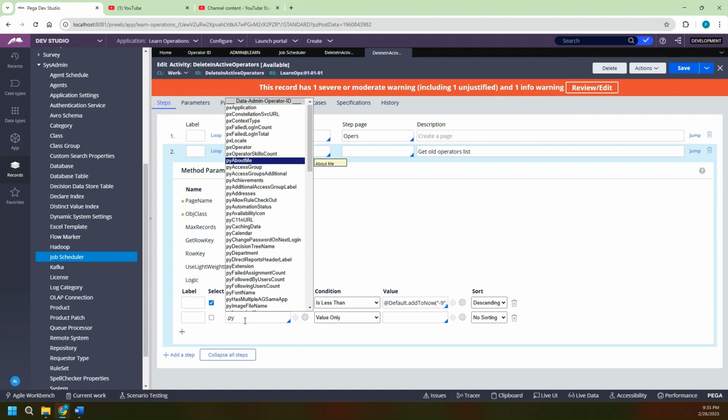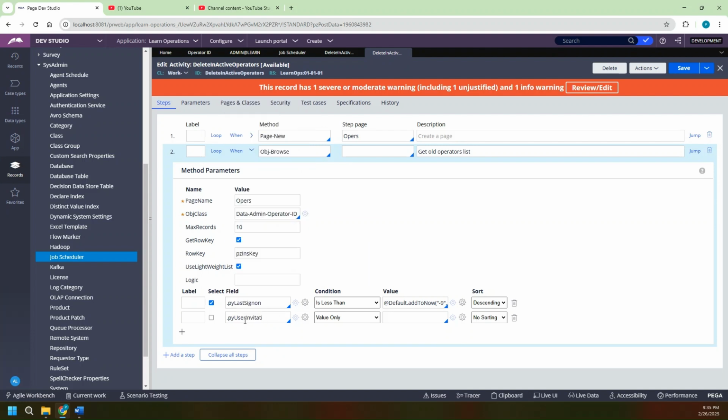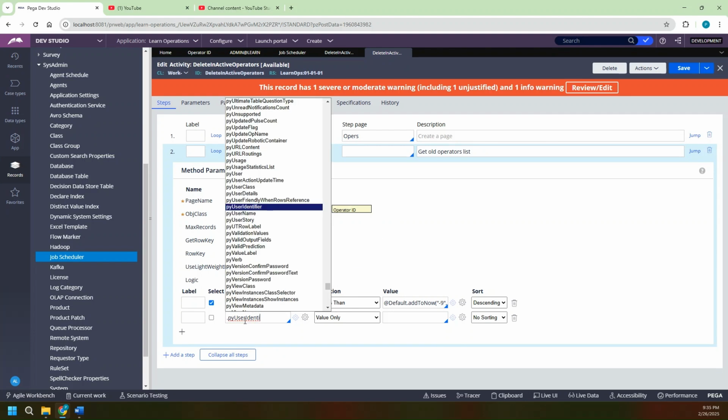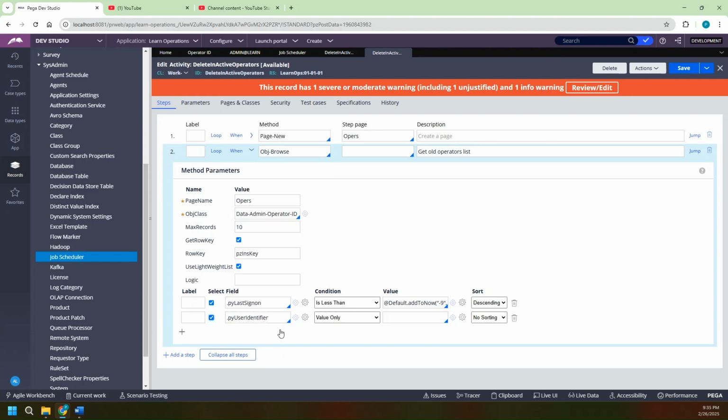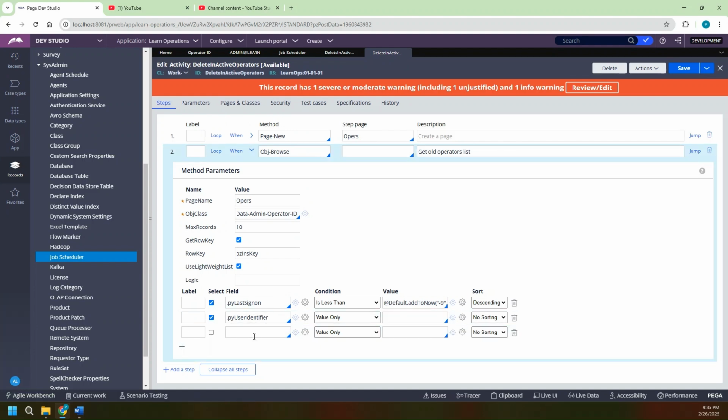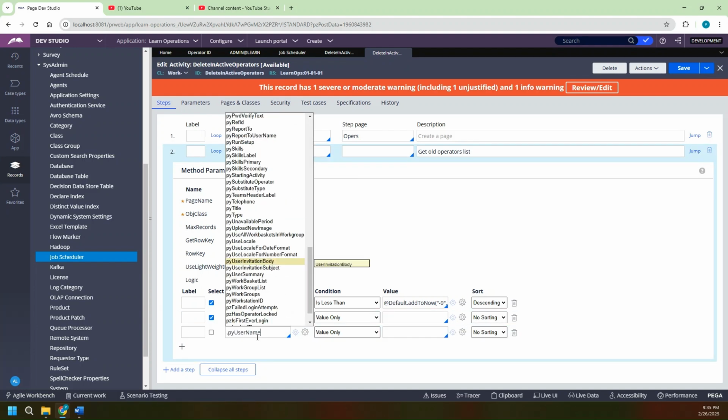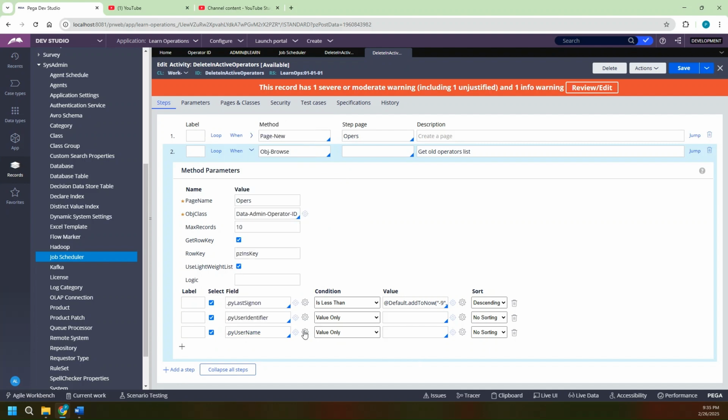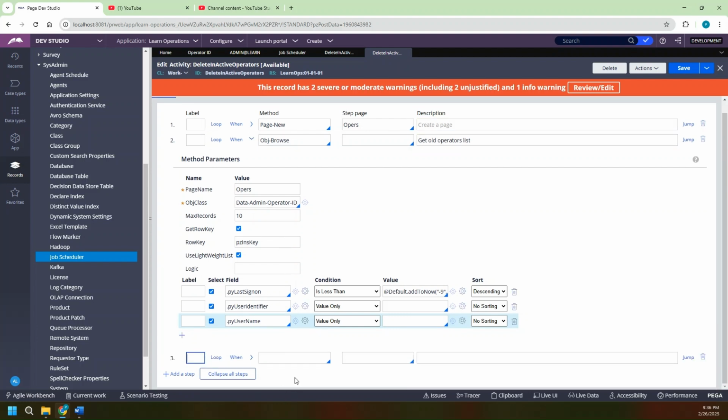Here, let me take the py user identifier identity. Okay, this is operator ID, just to value only, and py username, select value only. I think that is sufficient. You can take whatever required parameters for now. Let me save it. And here we will run and test whether we are getting the results or not.